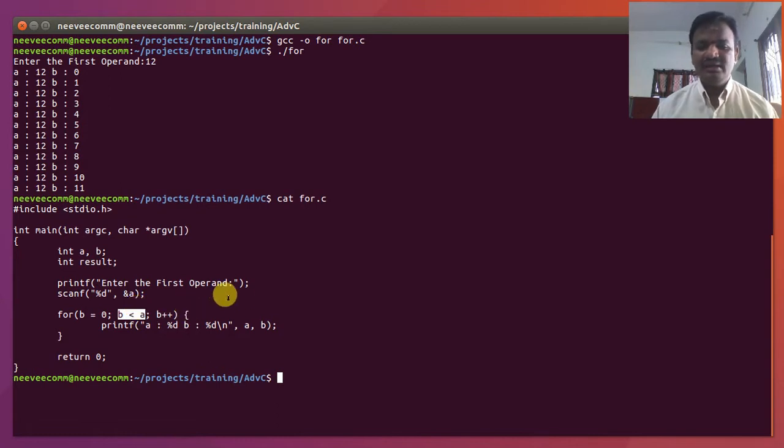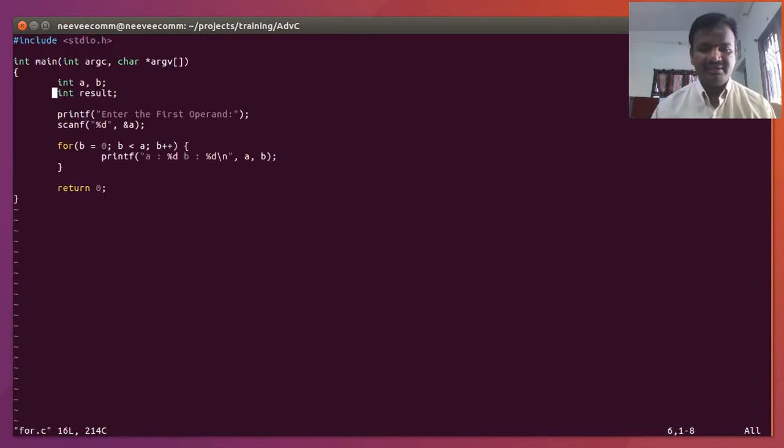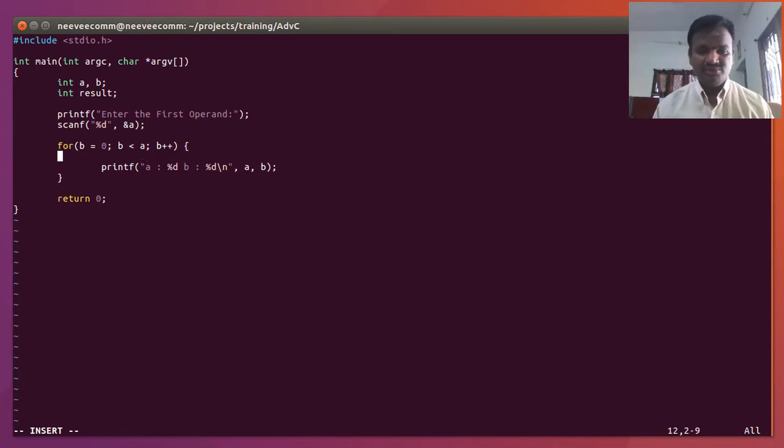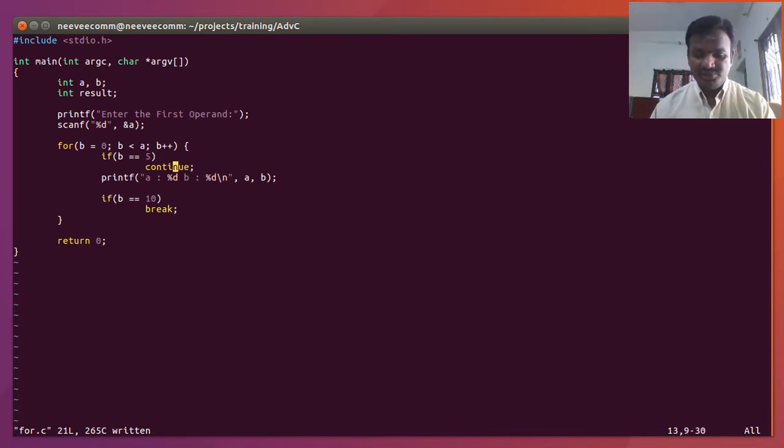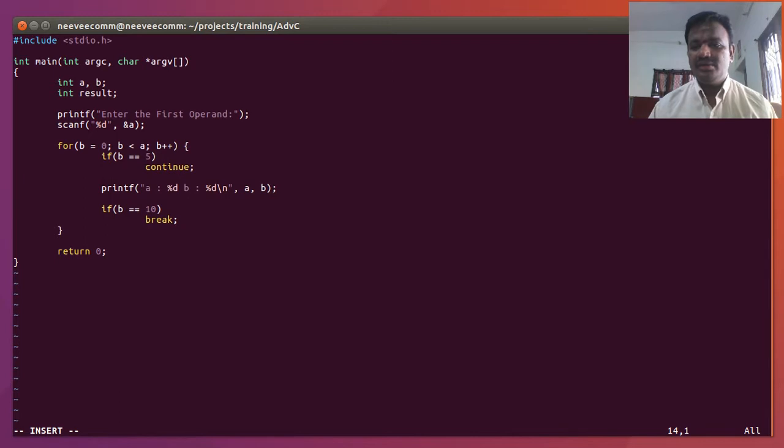And we can do break and continue, to play with that over here. Maybe we can see how we can do the break and continue. For example, I am going to do if b equal to 5, then continue, and then if b equals 10, I'm going to break.